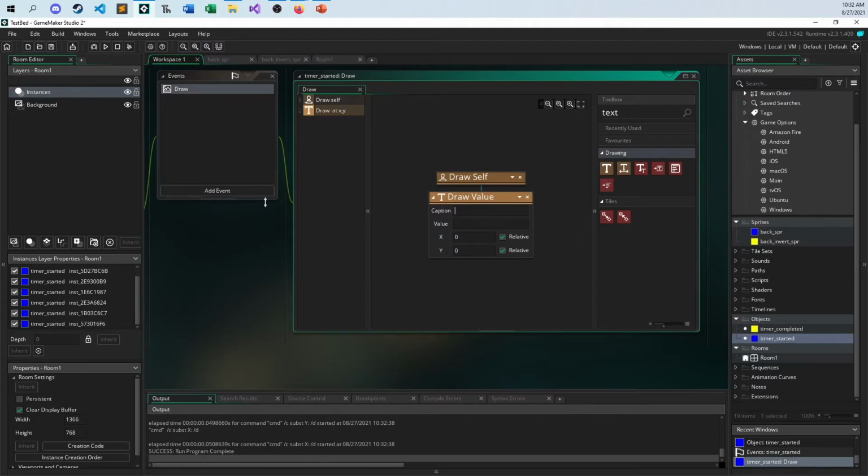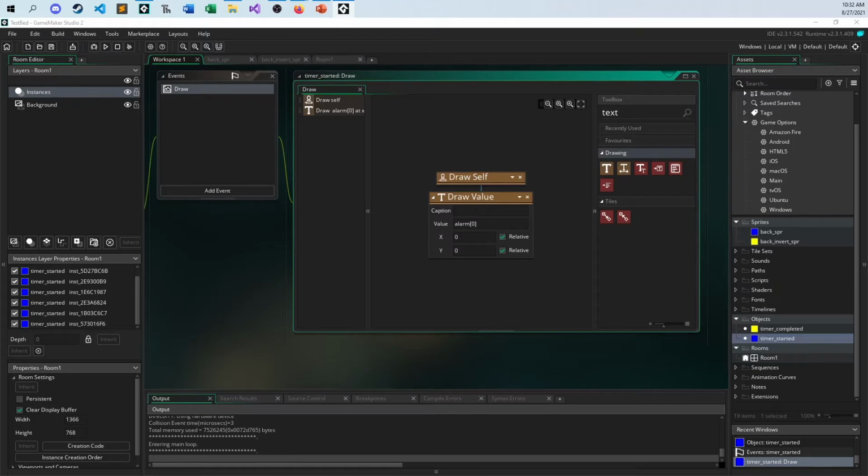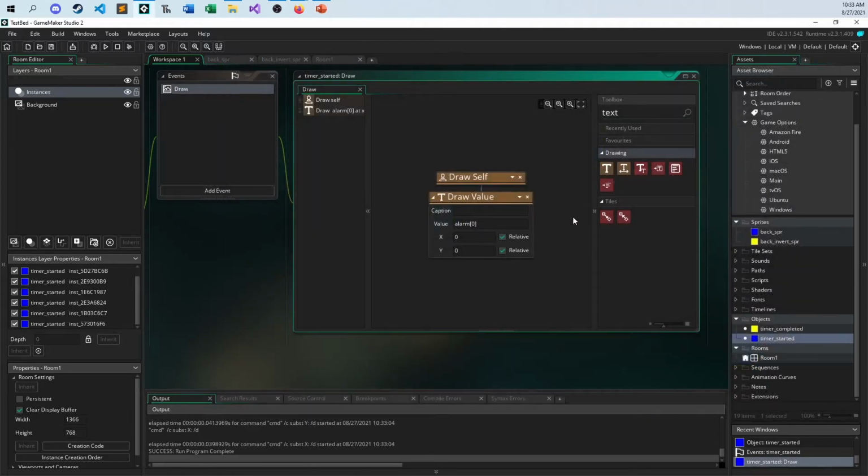So I want to get rid of this, and I'm going to put in alarm 0. Those are square brackets because alarms are arrays. And so now it should come up as -1 for everything. Okay, -1 for everything. See, there you go, because that's what the alarm value is sitting at under the hood right now. It's a -1, which is fine.